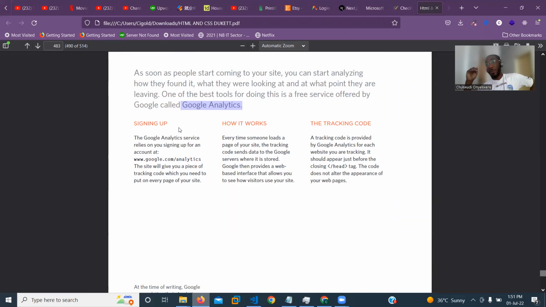You can put it before the closing head tag of your website. Just go within there, within the head and the closing head. Just go in between and just put this tracking code that Google gives you after you've signed up for the Google Analytics. So once you do that, put that on your website.